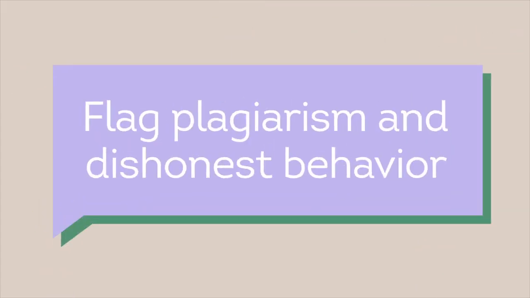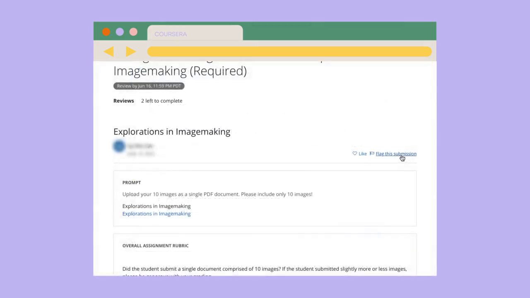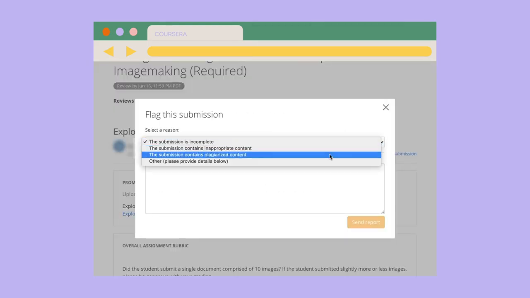Flag plagiarism and dishonest behavior. These violate Coursera's honor code. If you're asked to review an assignment and it appears to be plagiarized, you can flag it so Coursera learner support are notified.